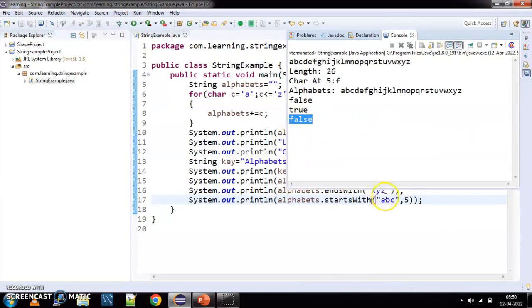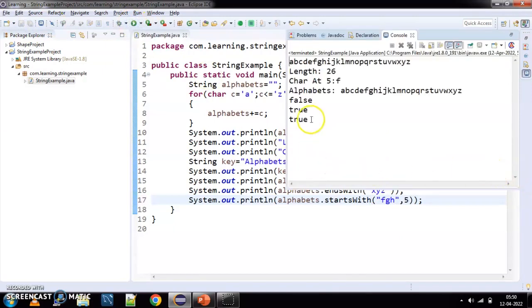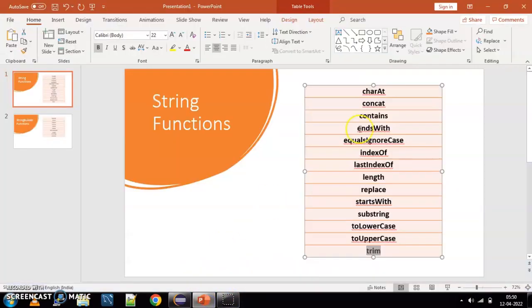So if I write FGH, as I said earlier, the index will start with 0, so this should return true, as you can see here. So the offset tells us from which location you want to check whether it is starting with that or not. Again, this is a very important parameter that we have here, which we can use to our benefit. Going further, we can now check equalsIgnoreCase.